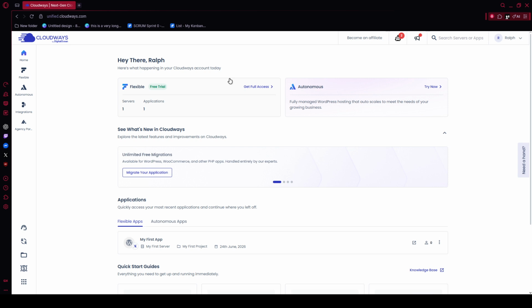Next, find and open Access Details. In this section, look for the Database Access area. Here, Cloudways shows the database name, the username, and the password associated with that application. In most cases, you won't need to manually copy anything just to get inside. Simply click Launch Database Manager. Cloudways will open the database tool in your browser and handle the secure access process for you automatically.